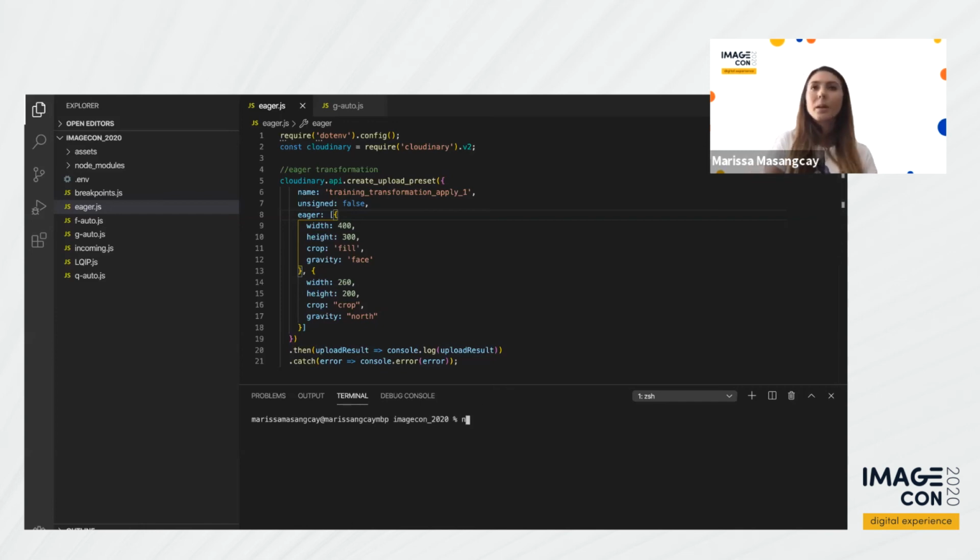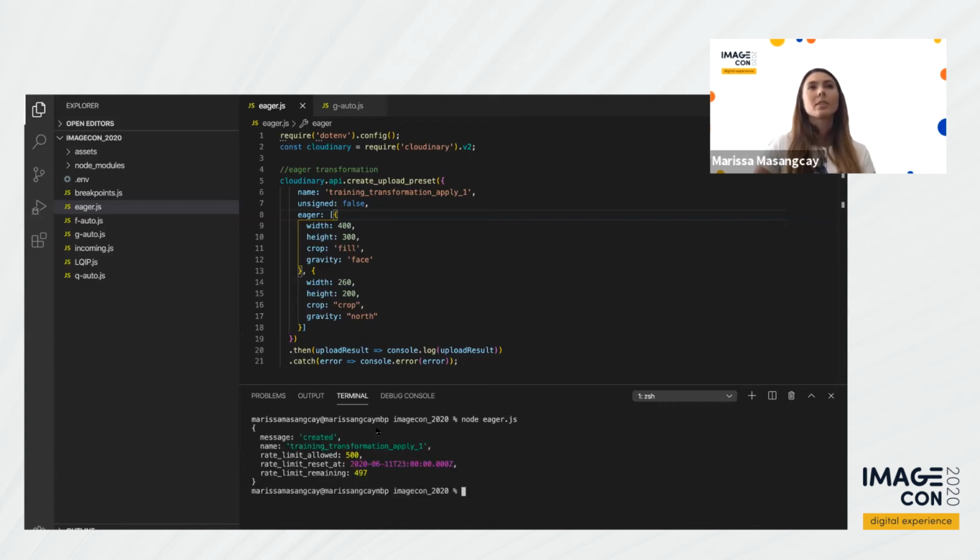Oh, and then I guess it would help if I ran it for you guys really quick. So let's go ahead and do that. So here we're doing the eager.js. And then here, once again, just as you had seen, we have this upload preset now named the training transformation, apply 1. And now it's still showing that our rate limit is at 500. And now I'm down to the count of 497 as this is my third call.